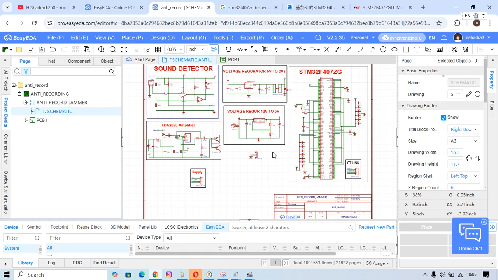Then I chose to use the STM32F407 as the MCU, or microcontroller. The second one I'm using is the TDA2030 amplifier for amplifying the signal. You get it? And then the settings. This one is the voltage regulator.